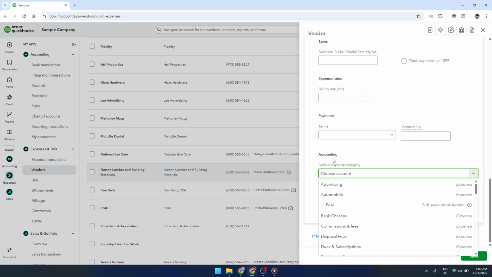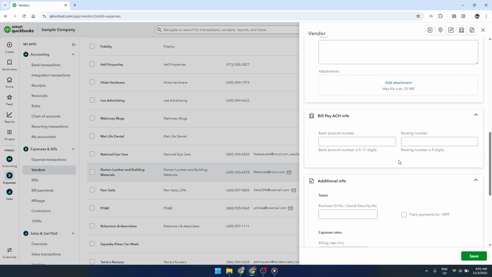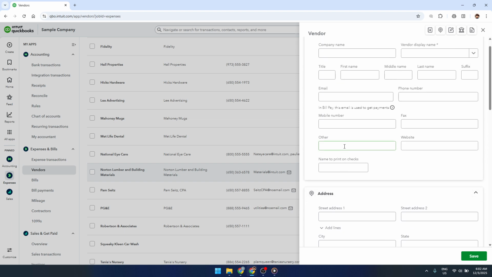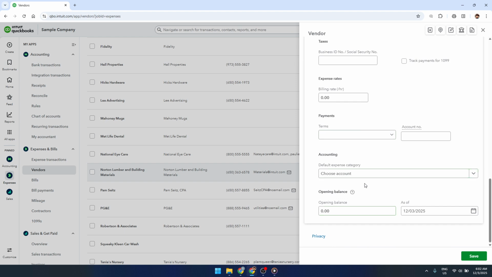There's also a field for the name to print on checks. Use the exact legal or preferred name the vendor wants to see on payments, especially for checks or electronic payments. If you need to track 1099s for this vendor, look for the option that says Track Payments for 1099 and check that box. This is especially important for independent contractors or certain service providers, and it will save you time when you prepare year-end tax forms.